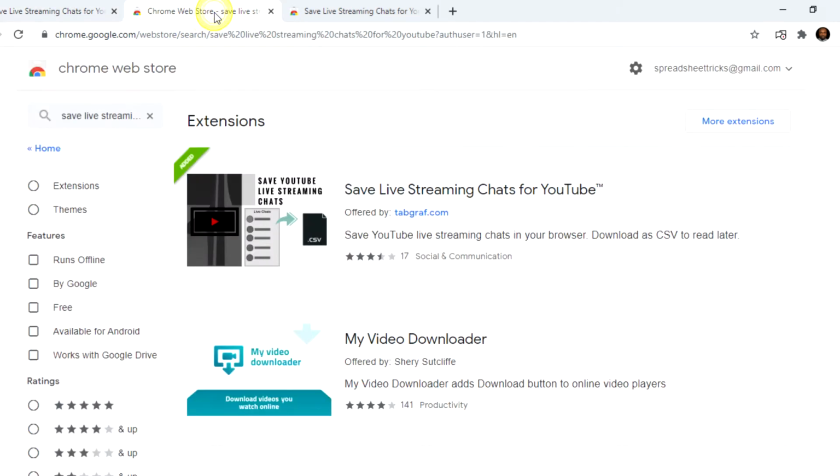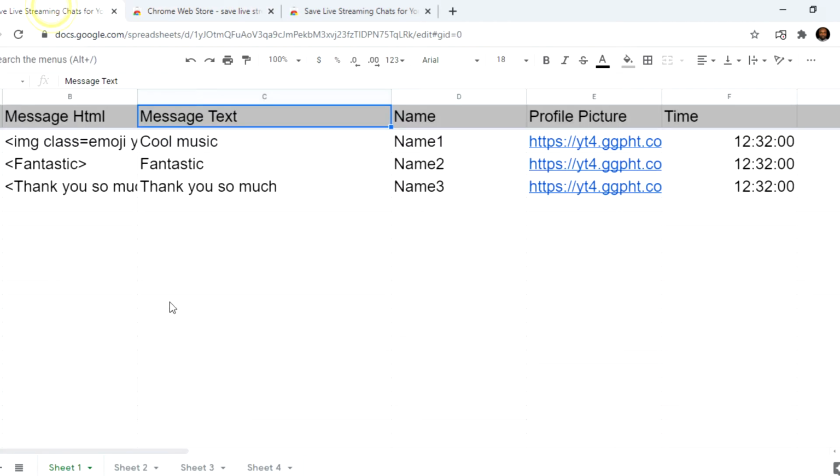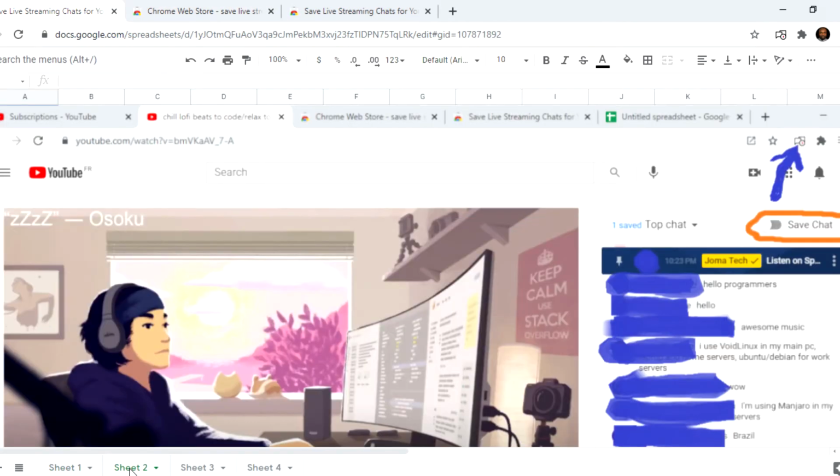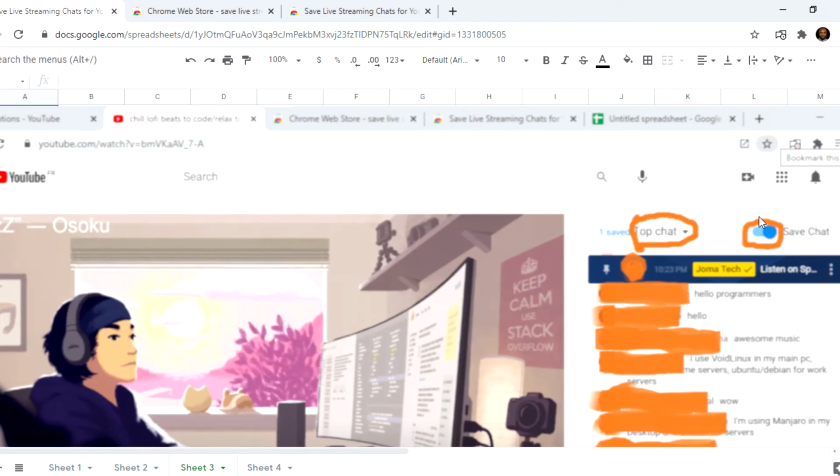Okay, this is like the same thing. Top chat, one chat saved, and here the save chat is off. This is what you see when it's off. You need to go here and turn it on. You turn it on, and then it starts counting. This is how it looks when it's on, and it's counting.